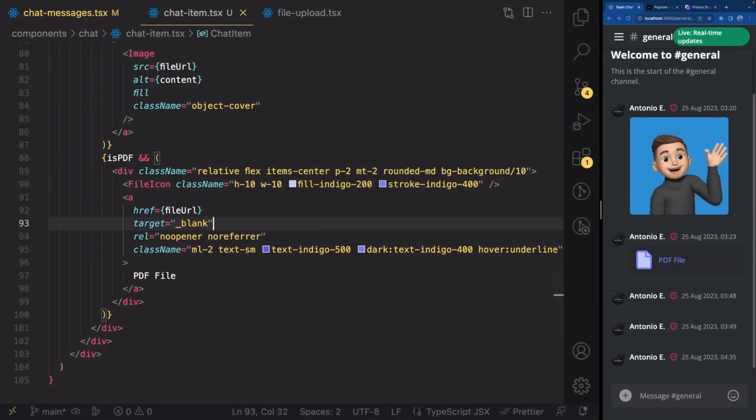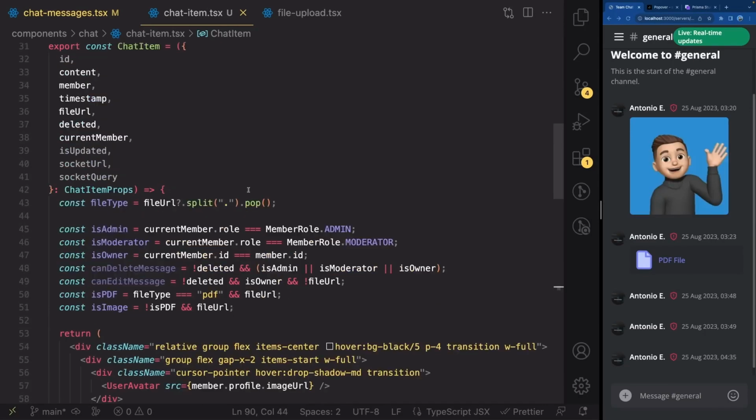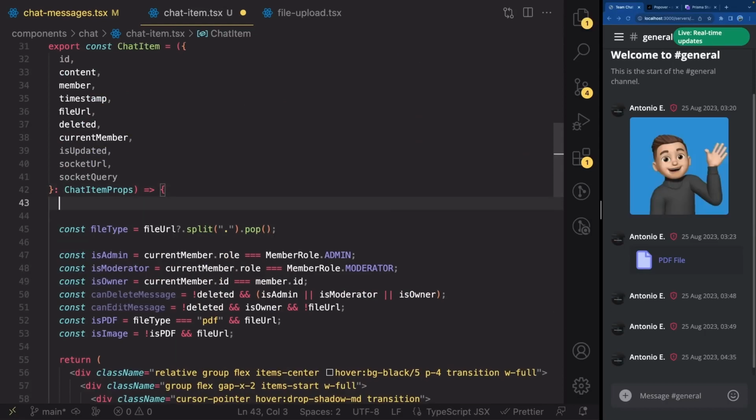Perfect. And now that we have that, let's go ahead and add some useState fields here. So I'm going to go back to the top right here. And let's set const isEditing, setIsEditing.